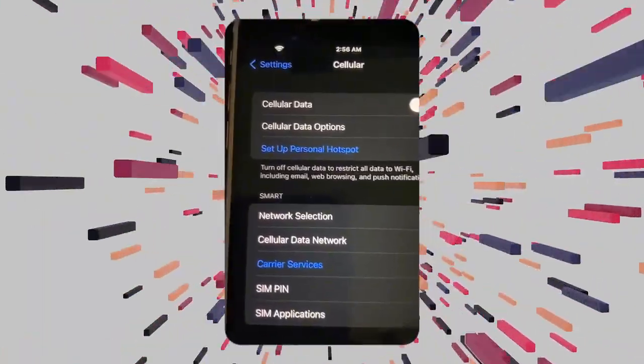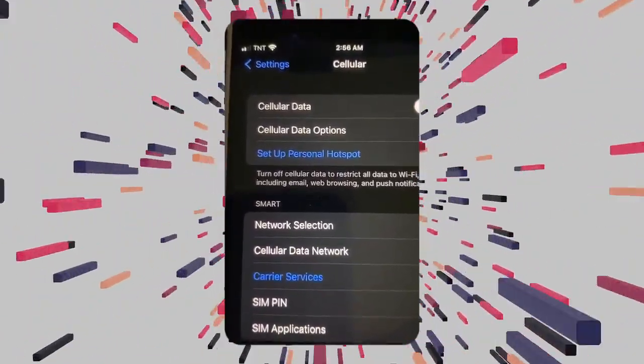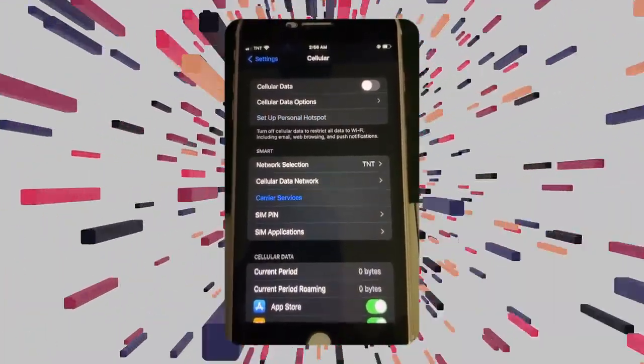Now, as you can see, my iPhone is now carrier unlocked. I can now use any carrier SIM card with my iPhone.